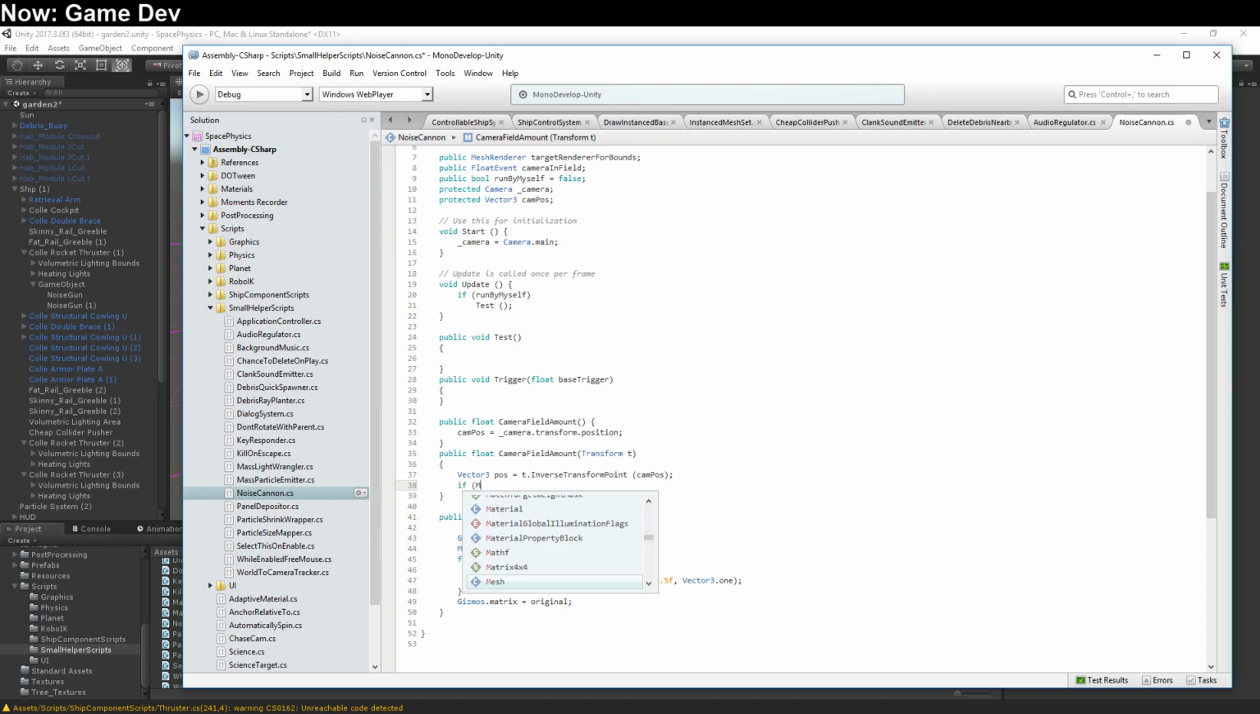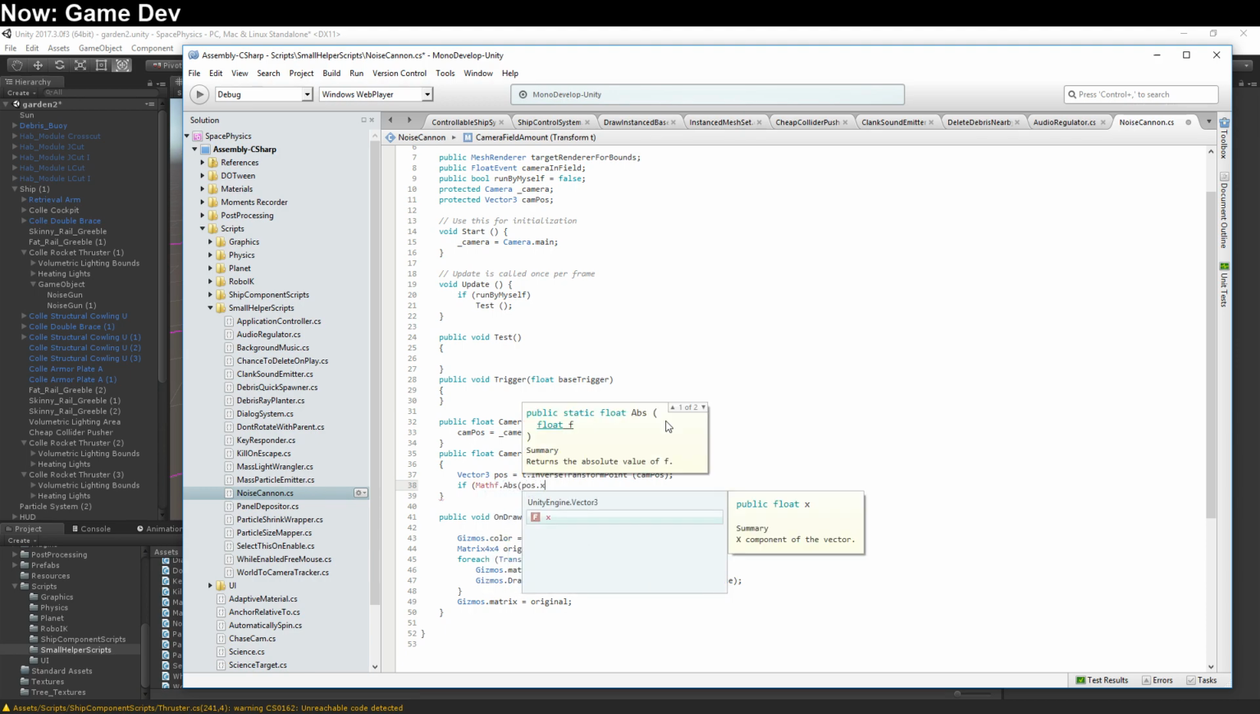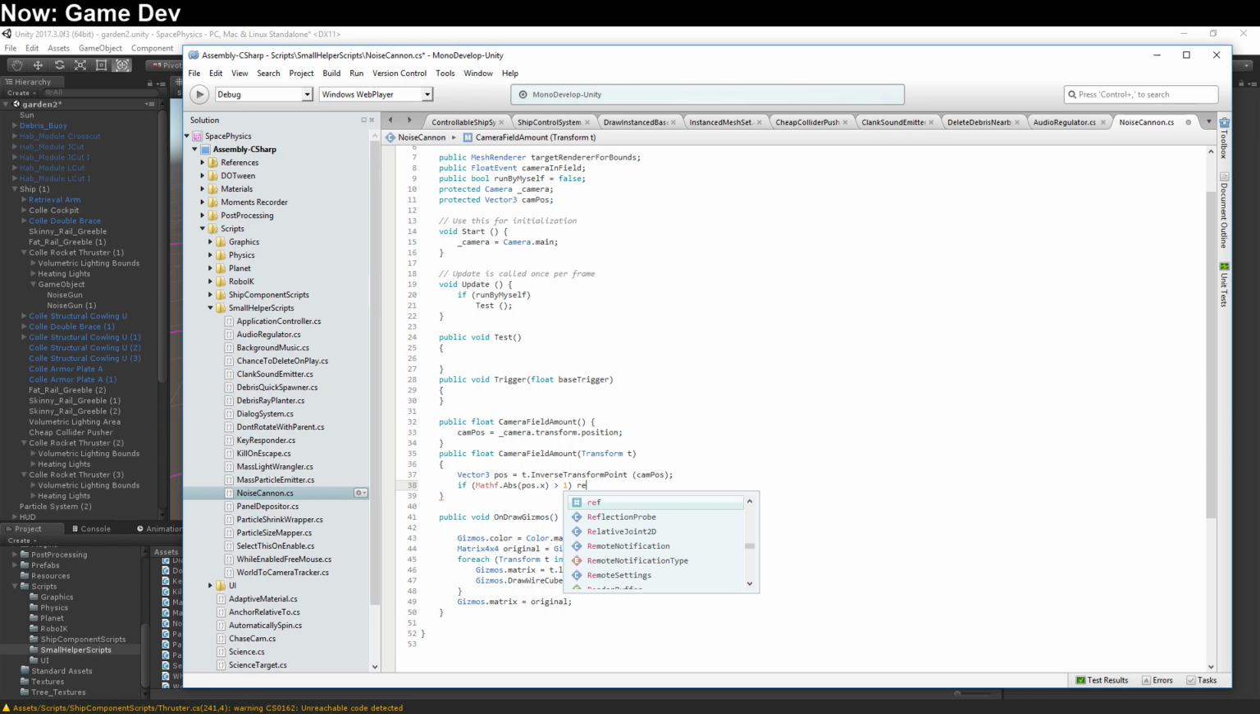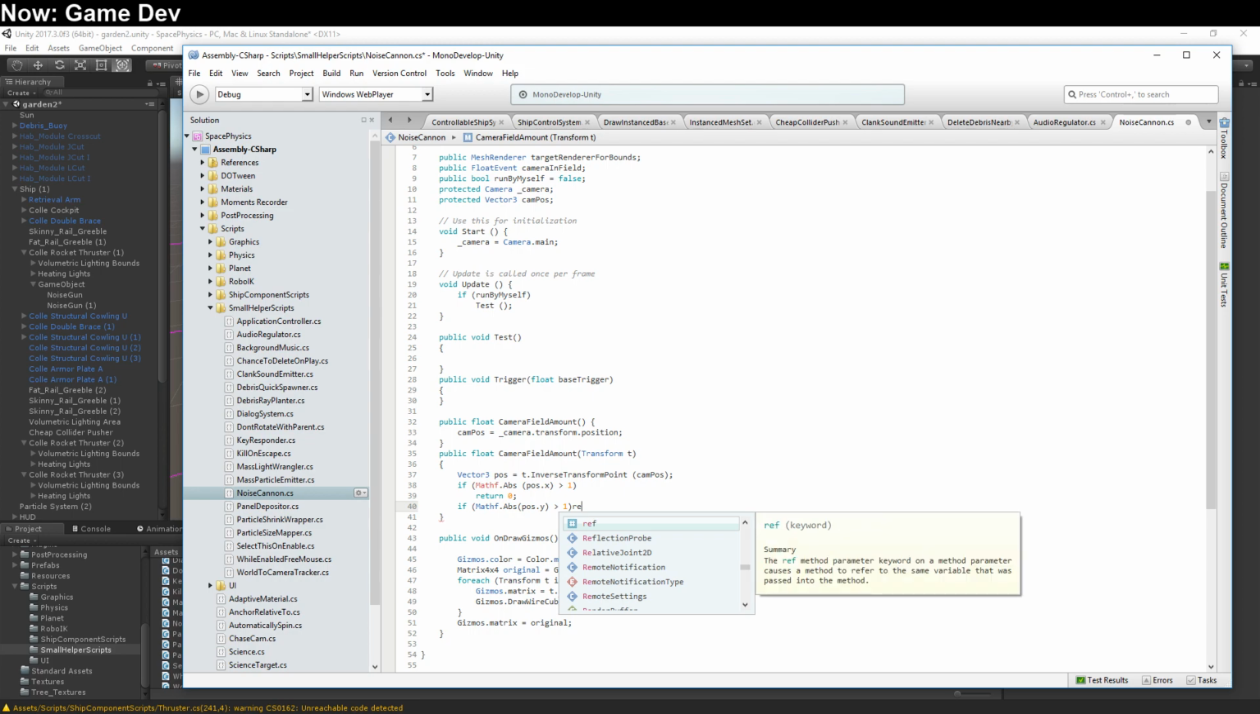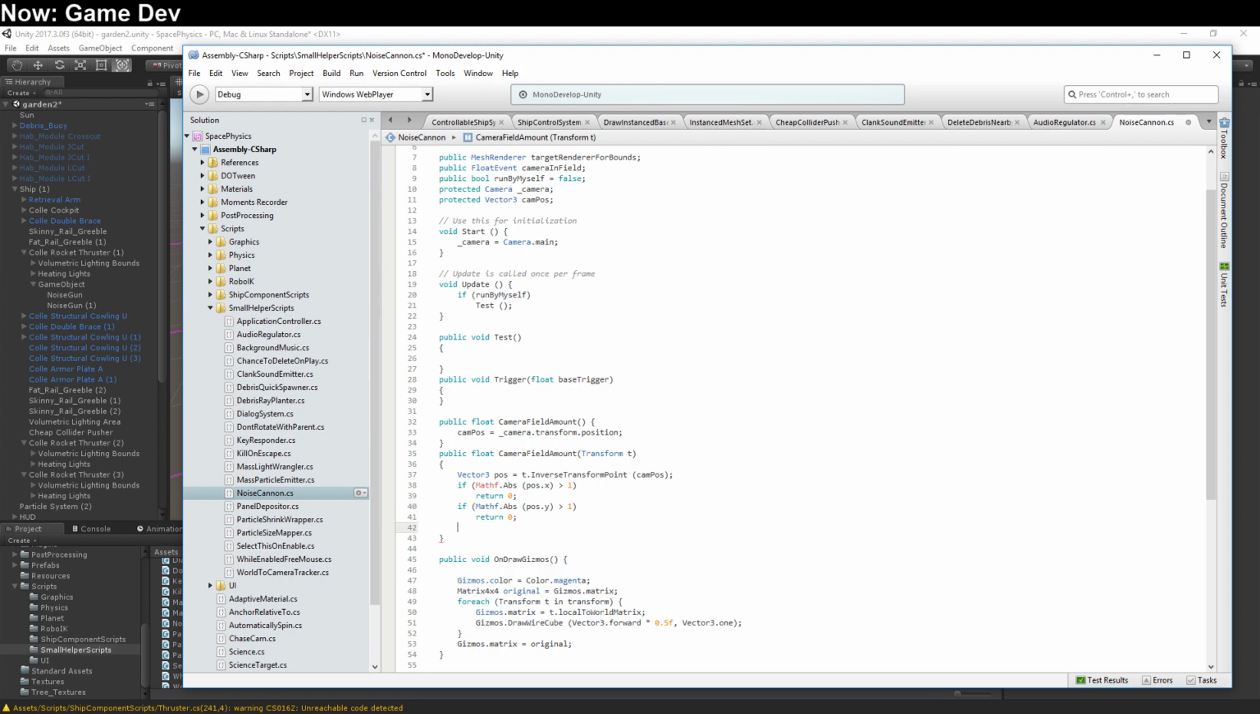So if mathf.abs pause.x is greater than 1, then return 0. If mathf.abs pause.y is greater than 1, return 0. And otherwise, we're going to want to return z. But we actually want to make sure that we do this for all three, now that I'm thinking about it. There we are.